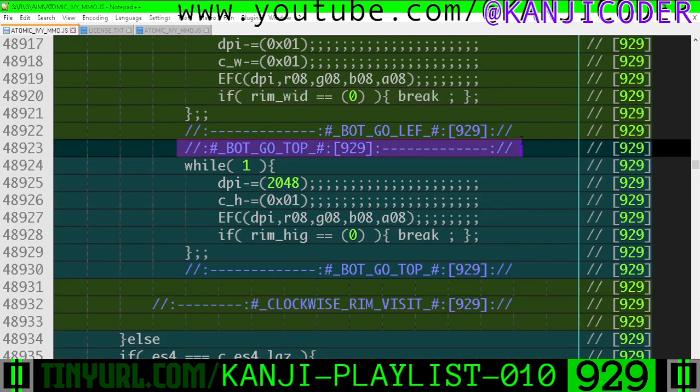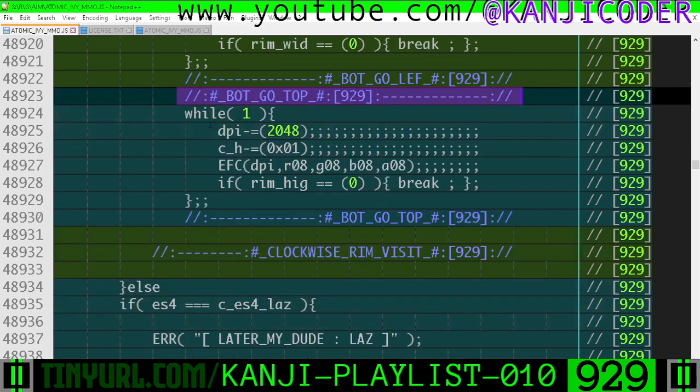Then we're going to go up, because now we're on the bottom, moving up. This is the last edge. To move up, we have to subtract 2048 each step to go scan line by scan line, decrement our height counter, set our tile, and then once this rim height gets to 0, then we're done.